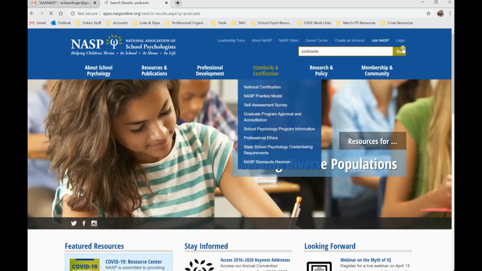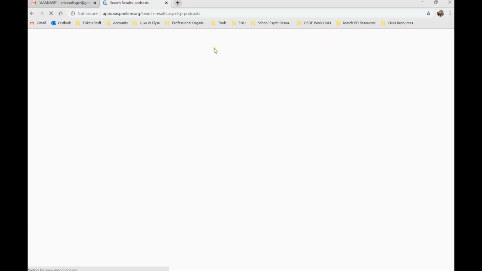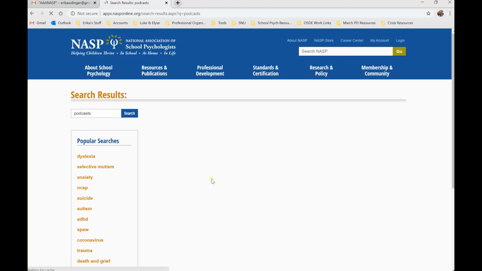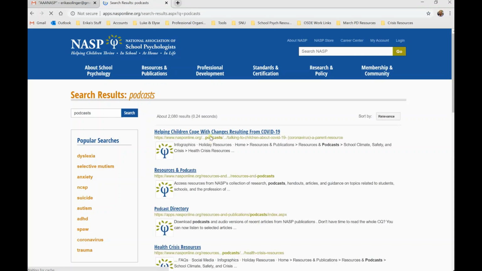And as it hits search, it's going to bring up many available searches. But fairly quickly, you should be able to find the information that you're looking for. It's not the site that's slow, by the way, it's my internet connection, which is unfortunate when you're doing an internet-based training.